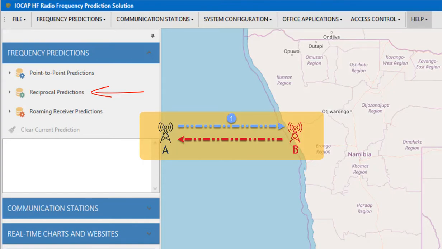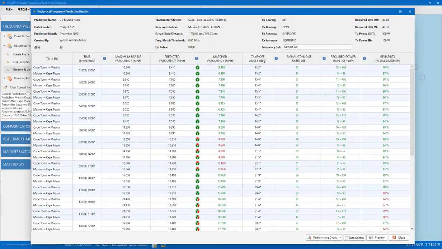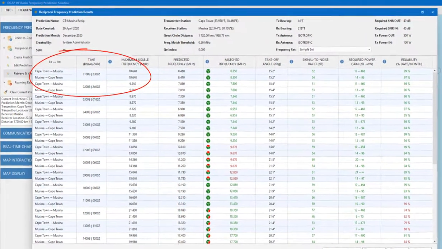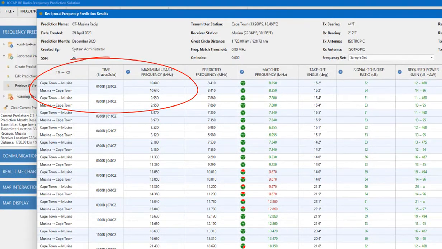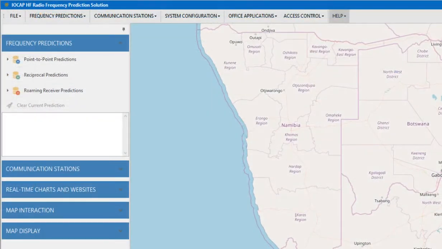One from station A to station B, using their unique specifications, and then a second one from station B back to A, but this time using station B's transmitter and A's receiver. The two predictions with their respective predicted performances are then laid next to each other for easy comparison. Note that this feature differs significantly from simply reversing the circuit direction, as one sometimes finds as an option in prediction software. The third type is called a roaming prediction.